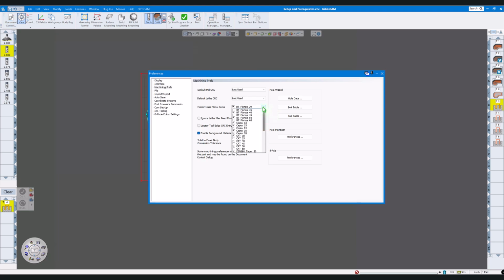So we'll just leave what these are checked, how I have them there. Ignore lathe max feed moves. Okay, uncheck that. Legacy tool, we don't want to use that legacy tool, so both of these are unchecked.